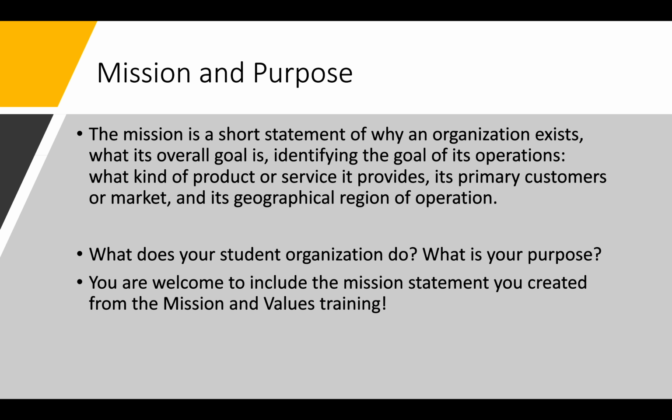Article 2 is your mission statement. The mission statement is a short statement of why an organization exists, what its overall goal is, identifying the goal of its operations, what kind of product or service it provides, its primary customers or market, and its geographical region of operation. You've already completed your mission and values training. You're welcome to take the mission statement that you created in there and put it in your constitution, and we can keep evolving that statement.